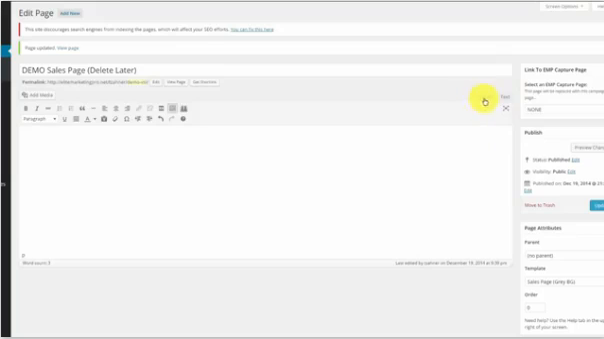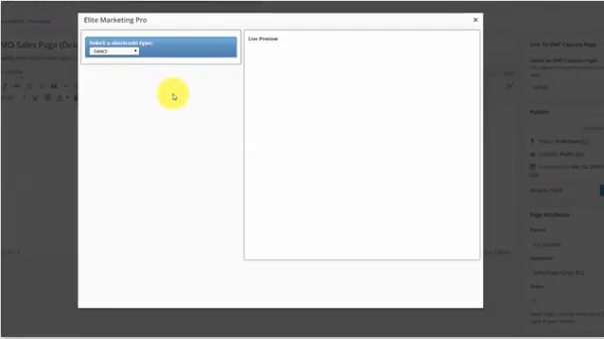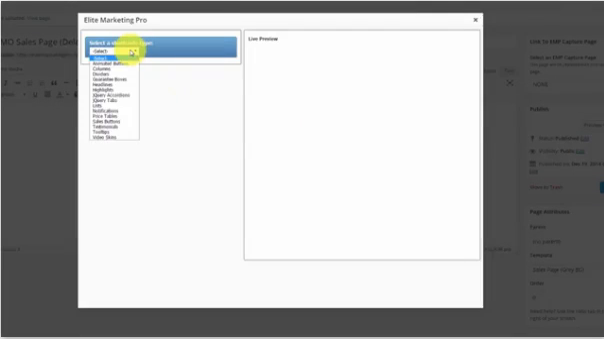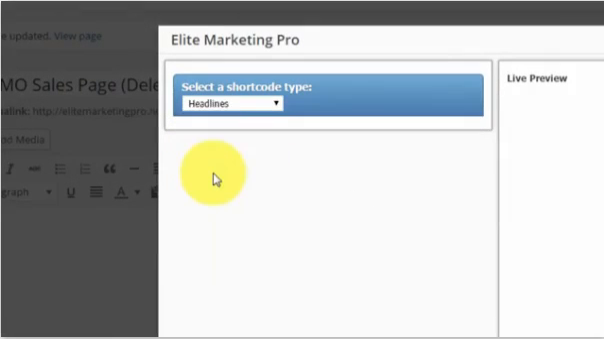Otherwise, you're just going to click the tab that says visual. And then right here where it says shortcode editor, we are going to click this. What you can do is add elements to your page using what's called shortcode. So the first thing you're probably going to want to add is a headline. So I'm going to click this shortcode type and choose headlines.